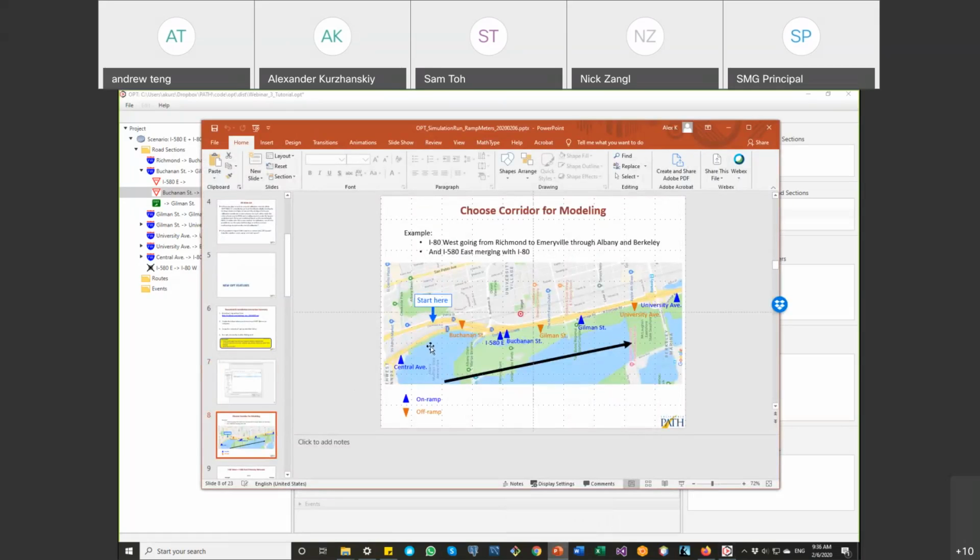Again, the network that we are presenting in our online sessions is this small stretch of I-80 freeway going from Buchanan to University Avenue with the connector to 580. So it's actually two freeways that we have here, from 580 that merges with I-80 around Buchanan.